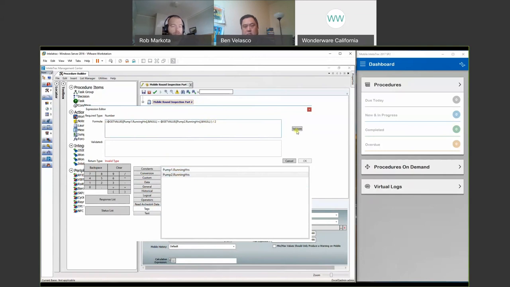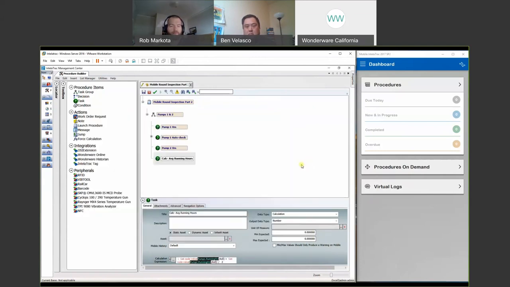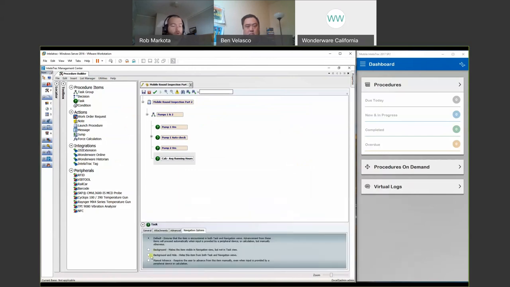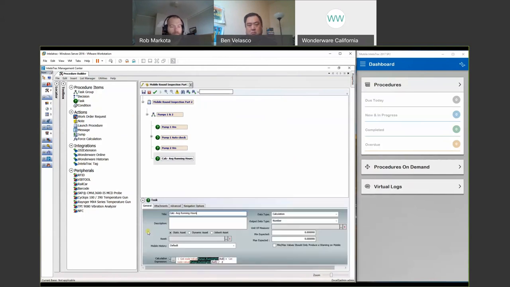Finally, what we'll do is validate this expression to confirm that the return type is in fact a number, and it is. Great. So now that calculation has been created. The final thing we're going to do is, because when you create a normal task, such as a calculation, when you run the app, it won't go through the actual step and show the calculation. So for a sanity check, we'll just show that the calculation is running correctly. So I'm going to click on manual advance.